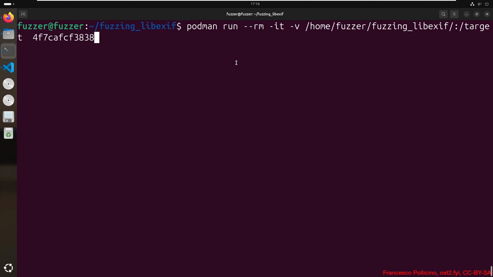Now that the setup is complete and we have our corpus, we can start the fuzzing process. So what you have to do is to clean up the old installation and recompile both the libexif and the exif frontend with the AFL compiler. So let's open our AFL container, mounting our target folder like always.